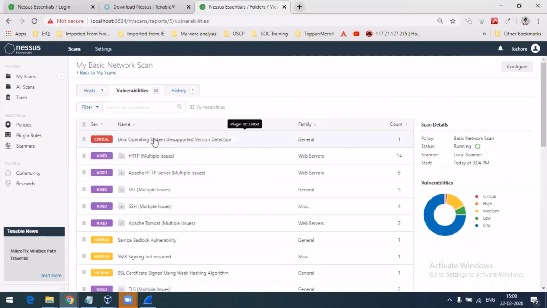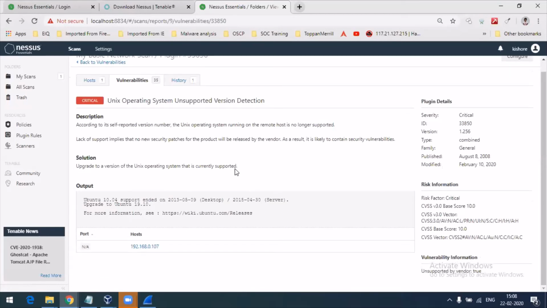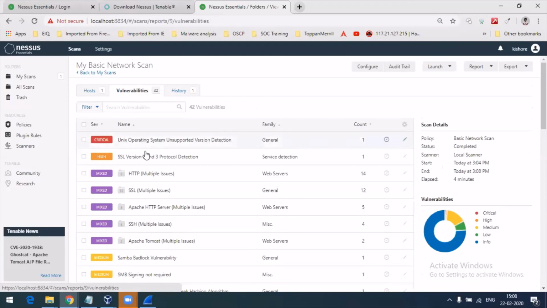Then you have a Unix operating system unsupported version detected. It says Ubuntu, support ended in 2013, and for the server version I'm running, support ended in 2015. It has identified an outdated, unsupported operating system. I don't have any patches. If I'm running it, I'll be leaving open gates for an attacker to come in. So that's risky for me.